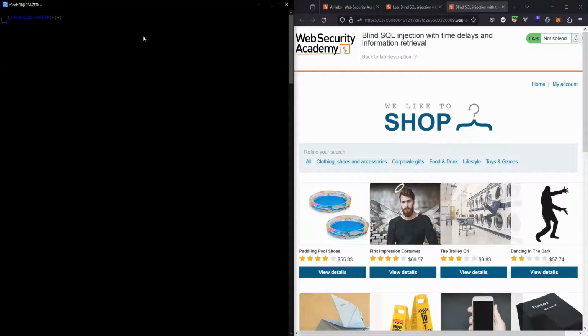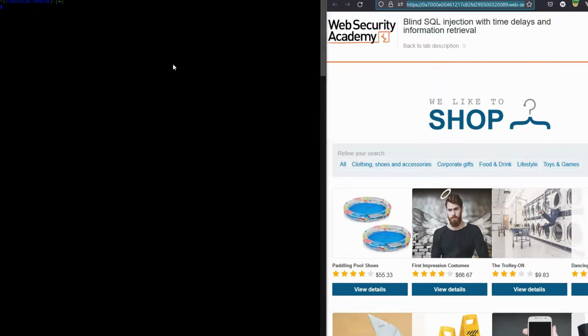This is actually running under the Windows subsystem for Linux. Very cool way of making use of Linux apps. So this is actually Kali running on Windows. First thing we're going to do is grab the URL of the lab.